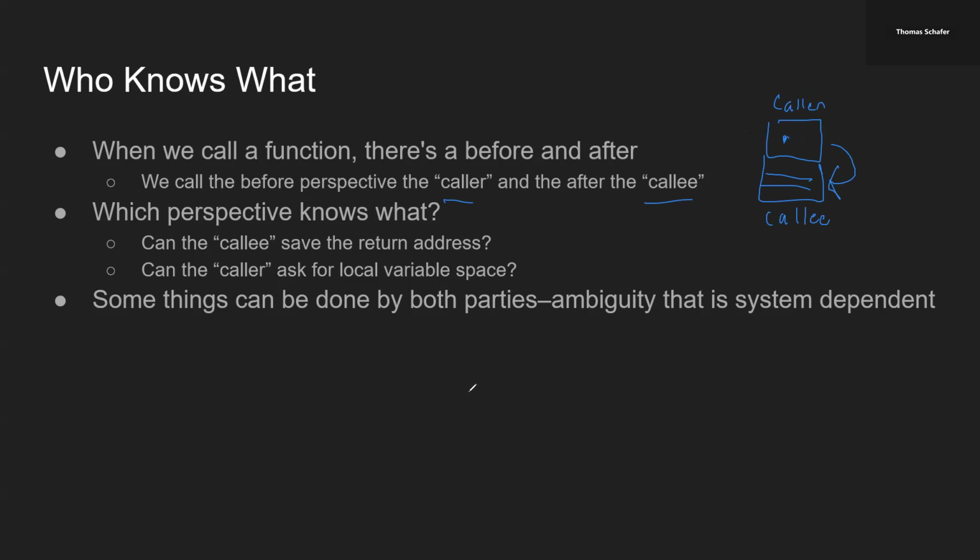Return to me. And then we have this: can the caller ask for local variable space? This might be possible if you do some interesting stuff, but for the most part, if we think of them as separate responsibilities, the caller really shouldn't have any idea of how many local variables the callee has. The callee should be the one to take care of that. It's the callee's variables. Why should the caller know about them? And so we realistically can't set up the local variables until after we have made the jump to the function.